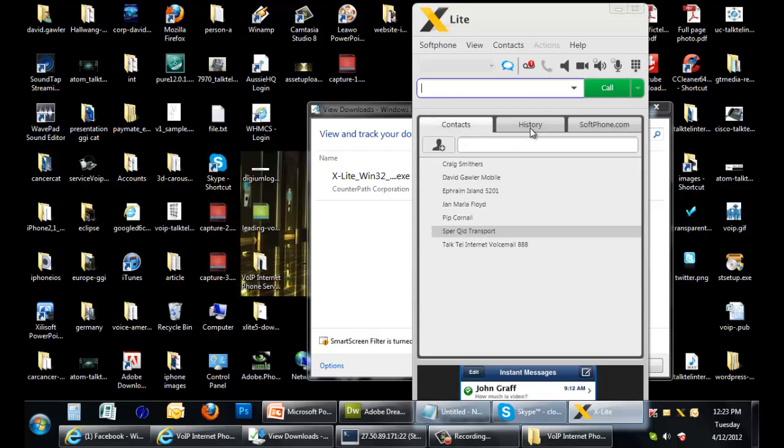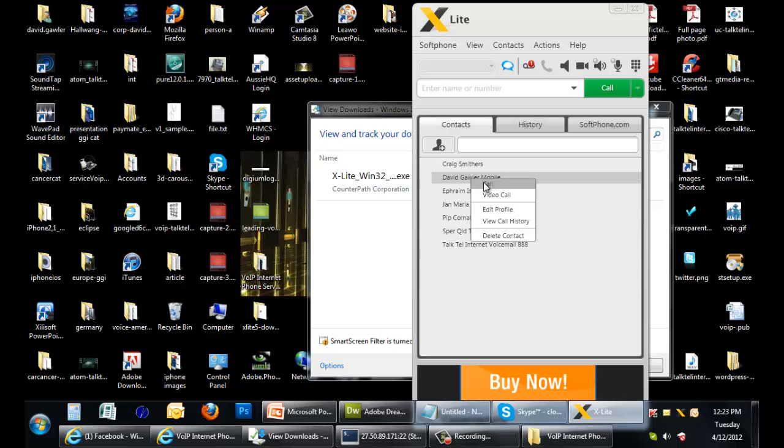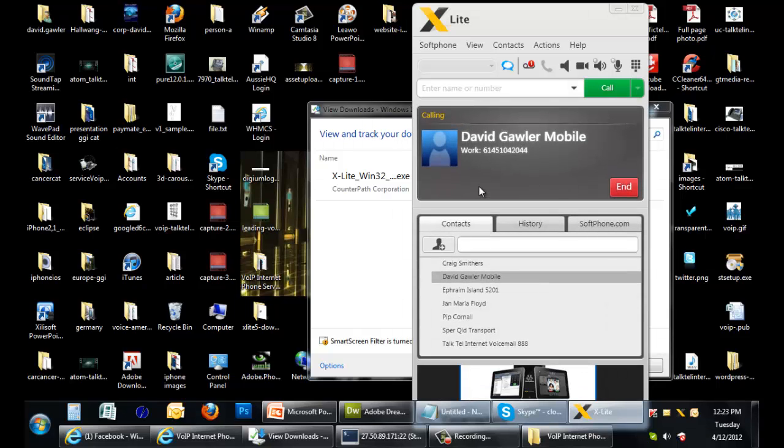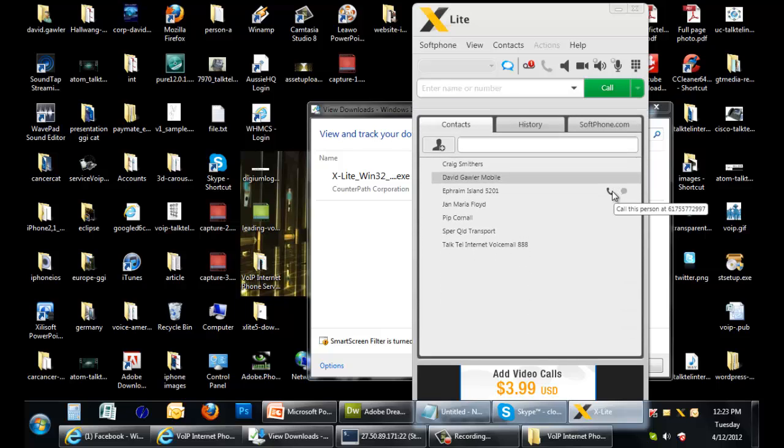And you'll notice my contacts, history, and software. Basically, all I can do now is just dial one of my phone numbers, which is my mobile, the cellular phone. We just right click on the name here inside the contacts option, and right click and go call. As you can see, that makes a phone call to my cellular mobile. So that's the basic setting on how to set up the VoIP internet phone service.